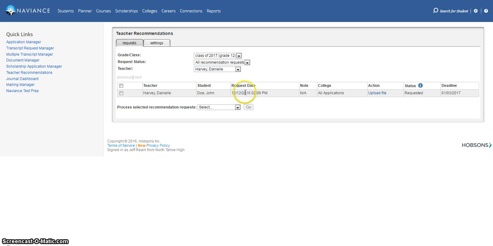You'll see the date that it was requested, so you can keep track of who requested first. Any notes that a student may have included, like please send to only this school or that school. How many schools they would like you to send them to. There may be specific colleges that you see here. An action item, we'll get to that next. The status, so this is going to be if it's in progress, completed, requested, or canceled. And then the soonest deadline that they might have on file for their schools. All right, so you should see that, and that's very important.